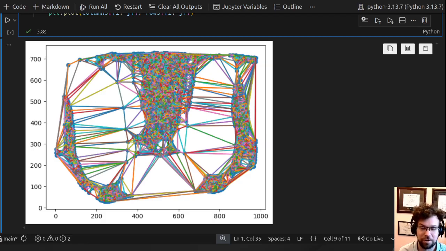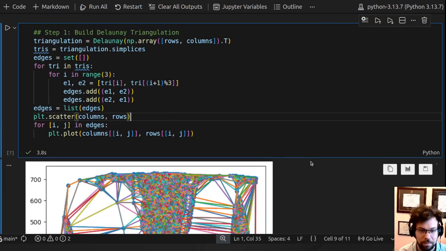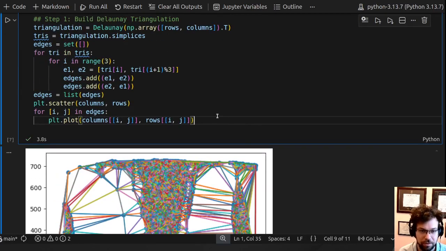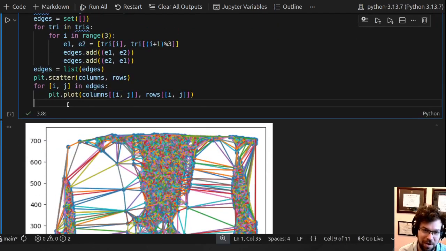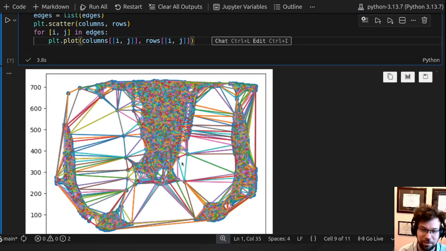There's a lot of little triangles in this, and some big triangles that are filling in these gaping holes in my stipple pattern. Okay, yeah, but that looks good. And also, it's very colorful because since I'm drawing each edge independently here, matplotlib cycles through these colors.